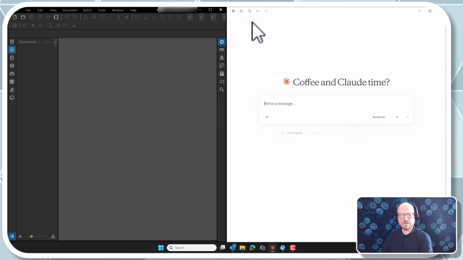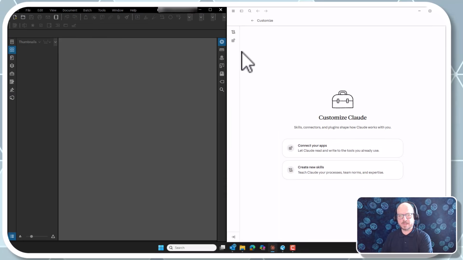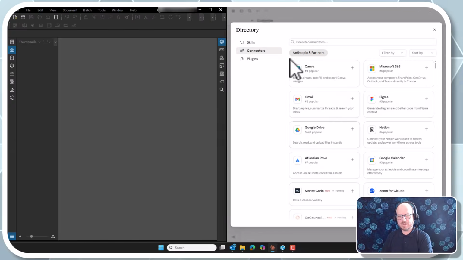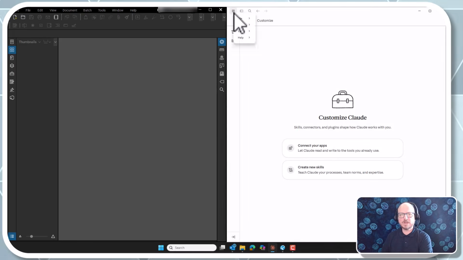One little quirk I noticed is if you click on the Customize button here, I can't seem to find the Bluebeam connection there. So it's okay, you can still find it as I showed you before through the File menu here, but just an FYI.